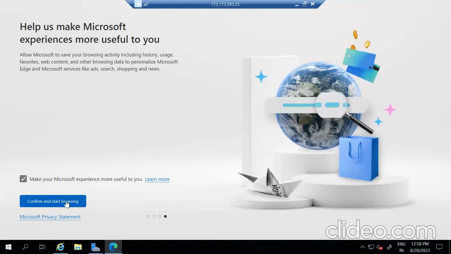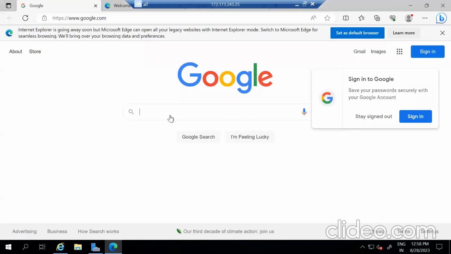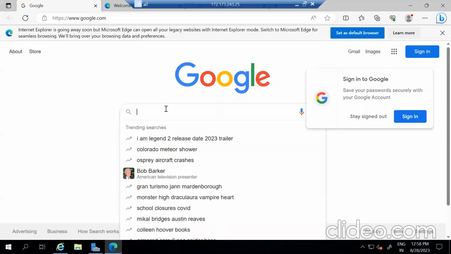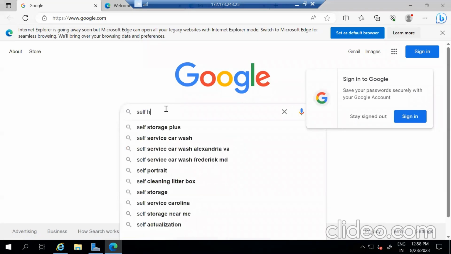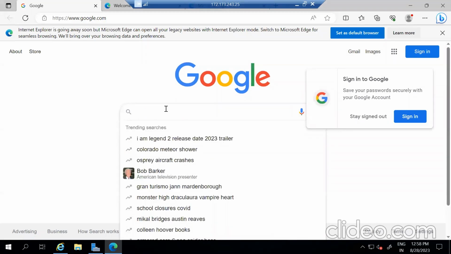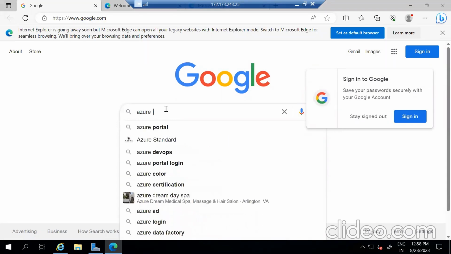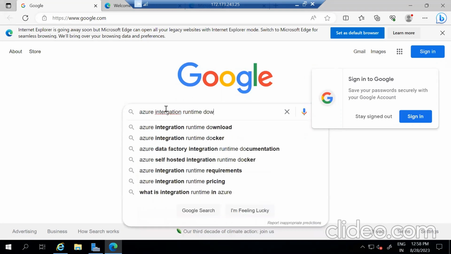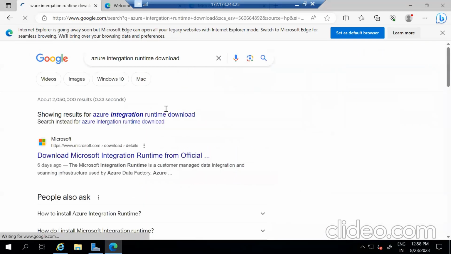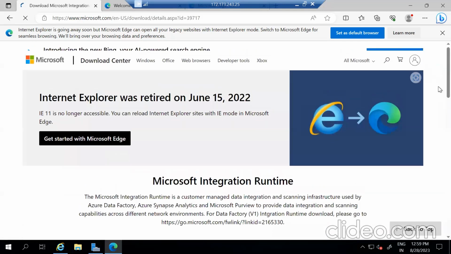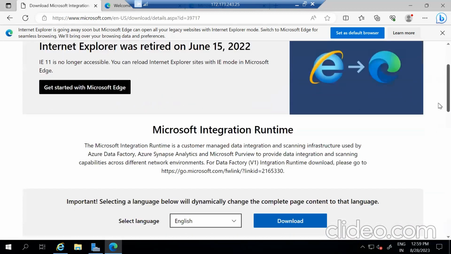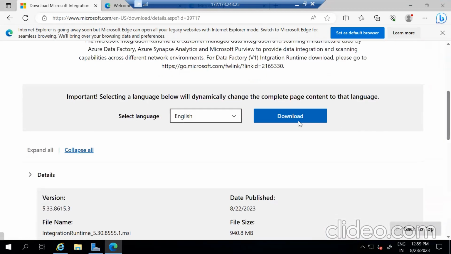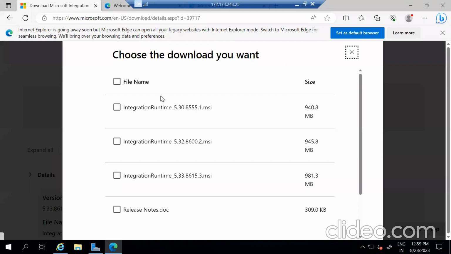Confirm and continue. Confirm and start closing. Right. Let me search self-hosted integration, right? Or Azure integration runtime download. Download Microsoft integration runtime from the official site. Scroll down. There is an option called download. Click on the download option.